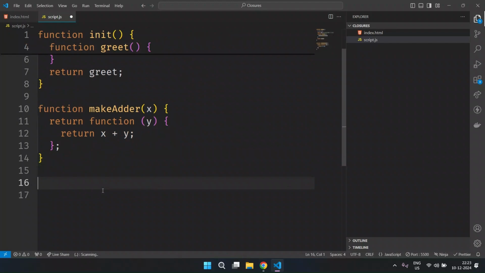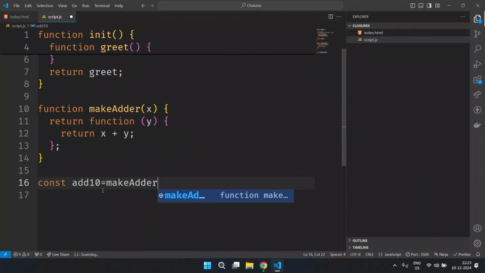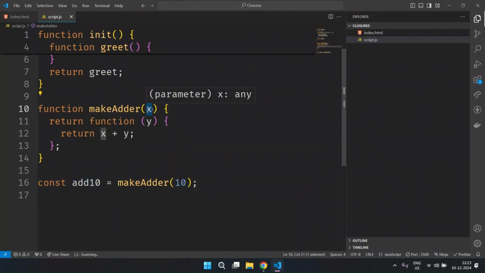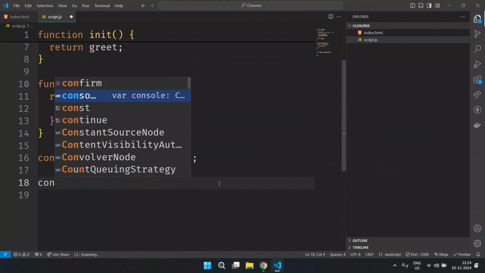What we can do now is make adders of our choice. I'll make an adder, add10, which will add 10 every time to whatever value we pass. And I'll say makeAdder, and here I'm passing 10. So basically what I have now is that in this function there is x and we have the reference of it here. I have the reference of x till here, and whatever I pass to this will go here and make an adder. Let's see in action how it works. I'll do console.log.